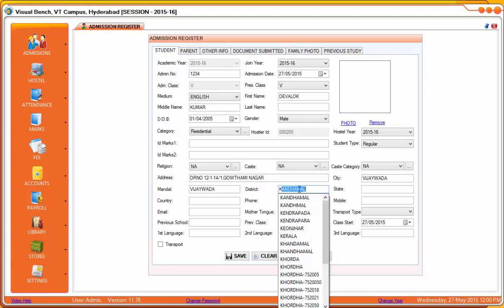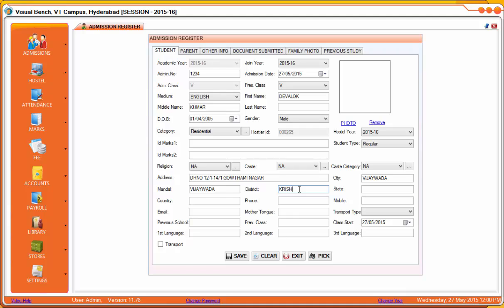So by clicking the first letter, you can choose from the existing system also. It is not available. Country, you can specify from here. Phone number. This is the land phone number. This is the mobile number.